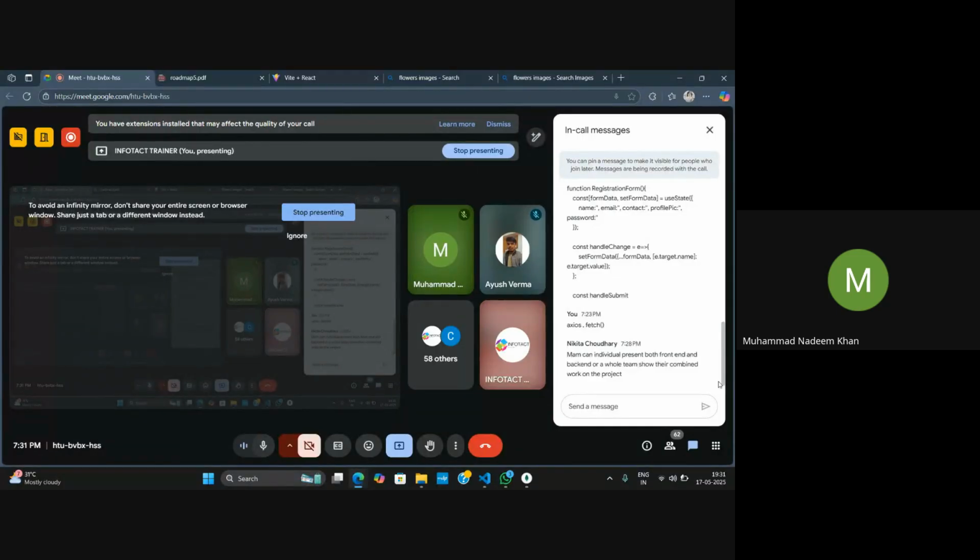Nikita is asking, ma'am, can an individual present both front end and back end, or can a whole team show their combined work on the project? See, whenever you write the name of your team, during the period when I take your project review, one will be sharing the screen, and then I will ask which team member has worked on which part of the project. The ones who have worked on the front end, I will call their names, ask them to switch their mics on, and ask them 2 to 3 questions regarding the front end or the back end, depending upon the field they have worked on for the website.